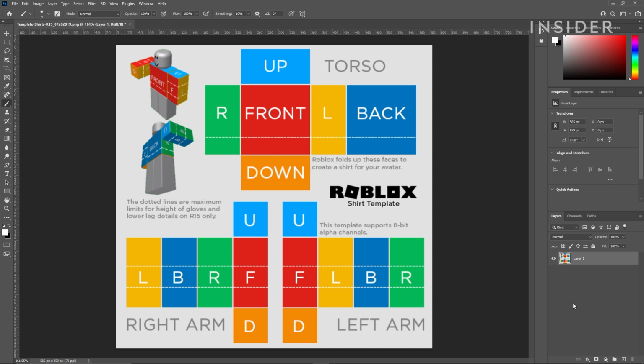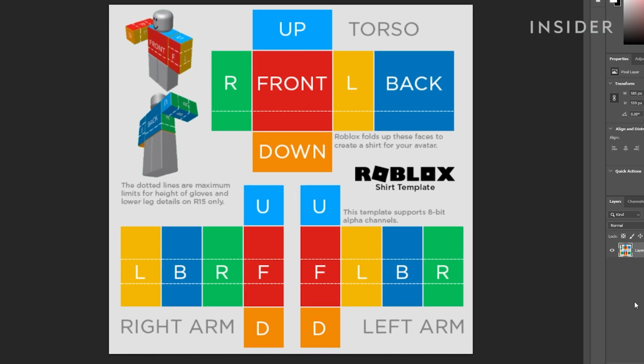This tutorial will be using Photoshop for this example. On the template are sections for the torso, right arm, and left arm. Each section is divided into front, left, right, up, down, and back.